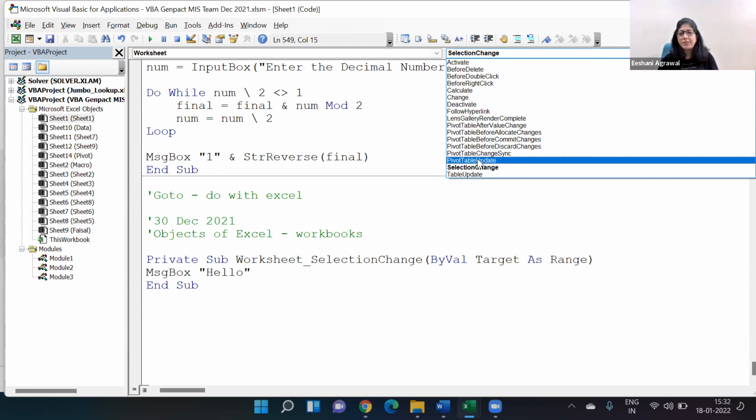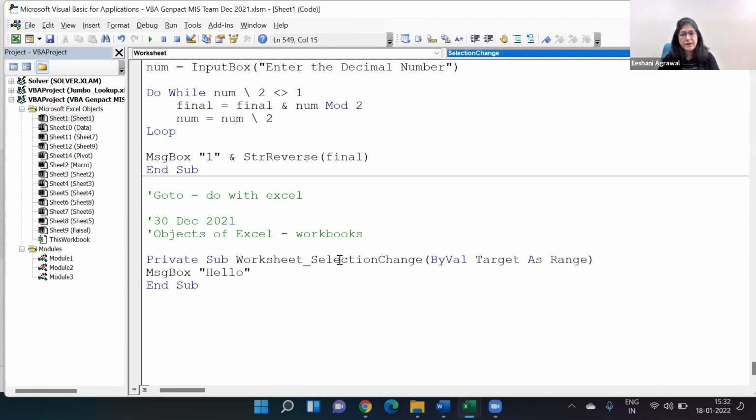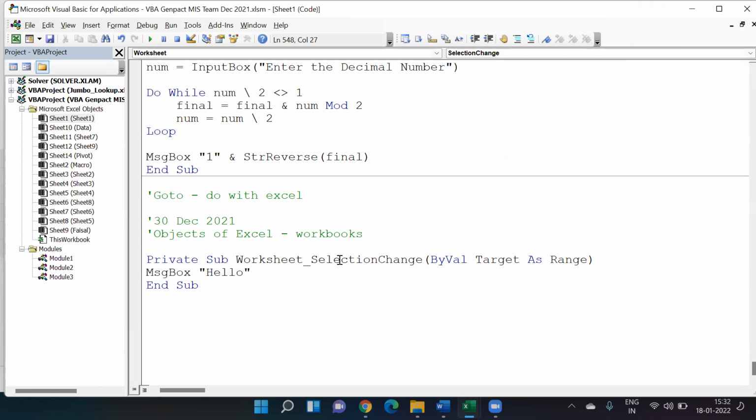For things regarding pivot change, pivot table update: whenever you are updating a pivot table, you can put things like refresh inside it. As soon as the table is updated, you decide what you want the actions to be. So all these kinds of things you can automate over here. Is it clear? Yeah, now it's clear.